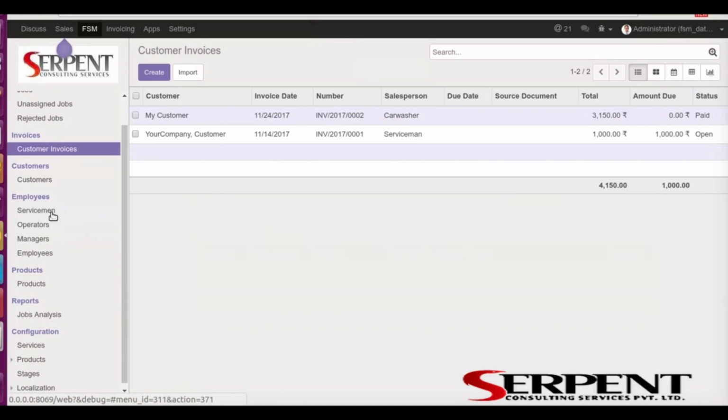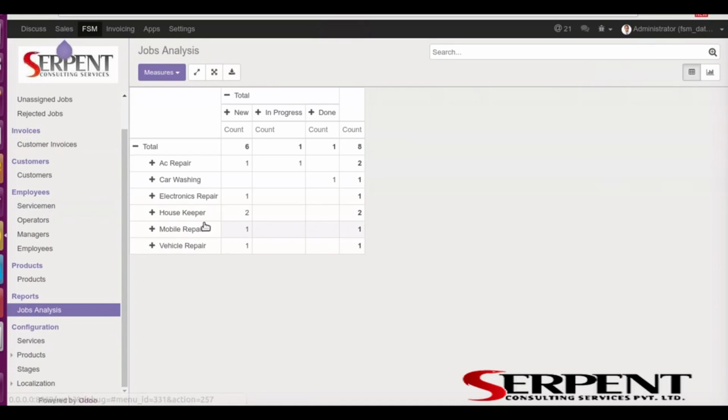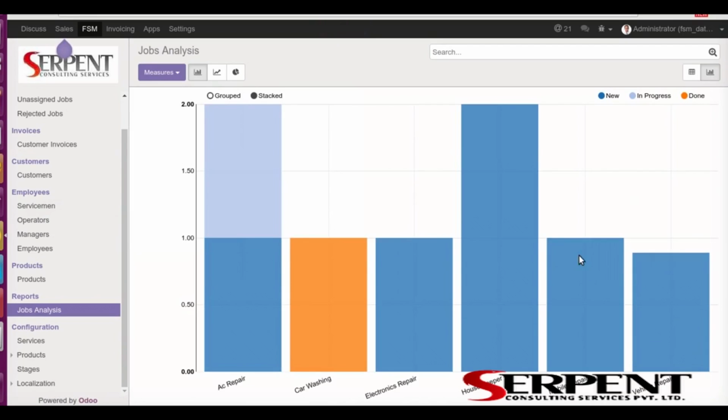Then go to job analysis. Inside the job analysis you can see car washing status, count 1, everything will be visible here. If you want to see the graph view, that also will be visible. Car washing, it is in the done stage. With the help of colors you can differentiate the status, that is done, completed or in progress.